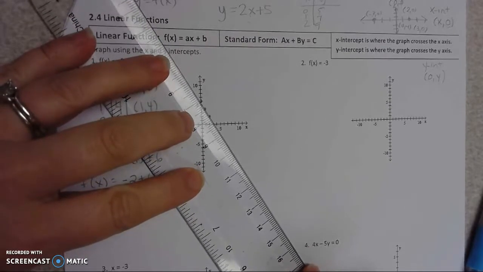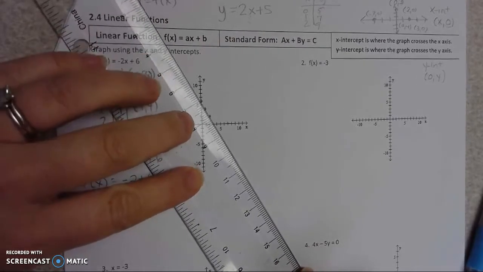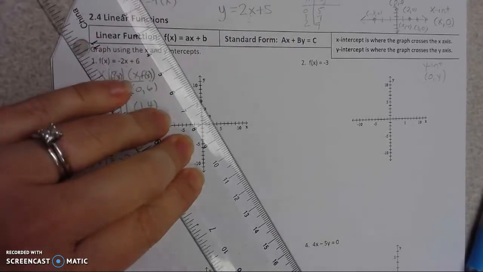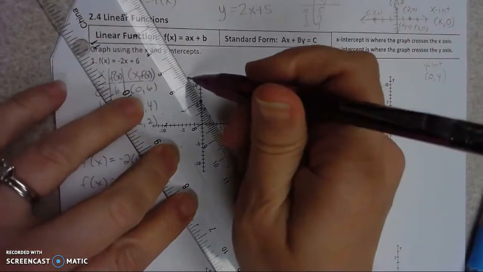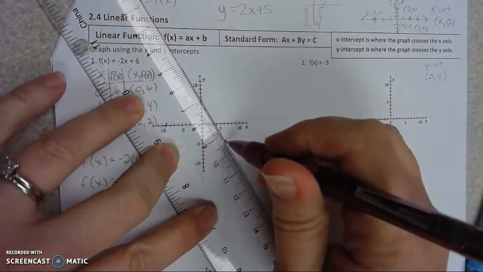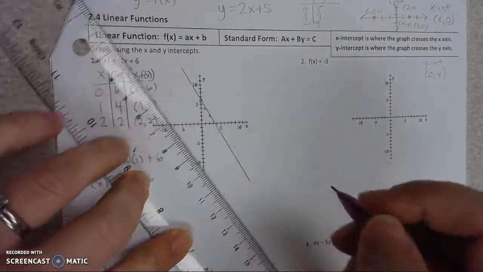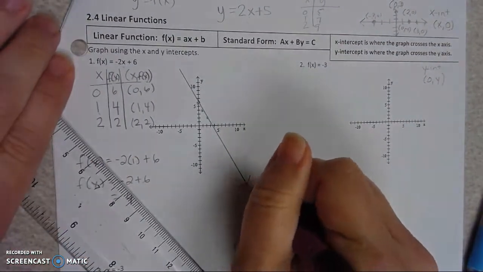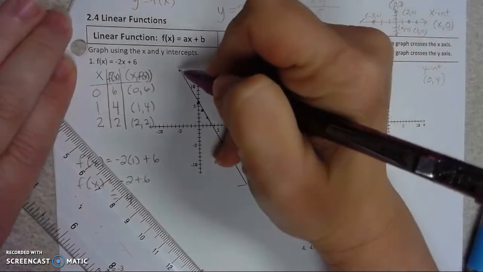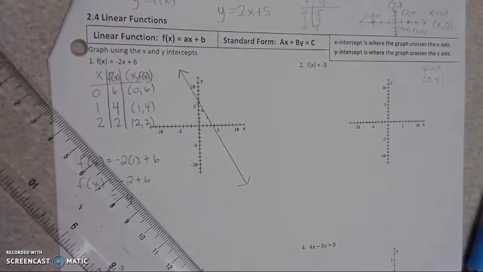Now remember, this is only 3 of an infinite number of solutions. If you pick something other than 0, 1, and 2, that is fine. Just make sure that they'll fit on your graph. Whatever 3 points you get, make sure you go all the way through the points and put arrows on each end.